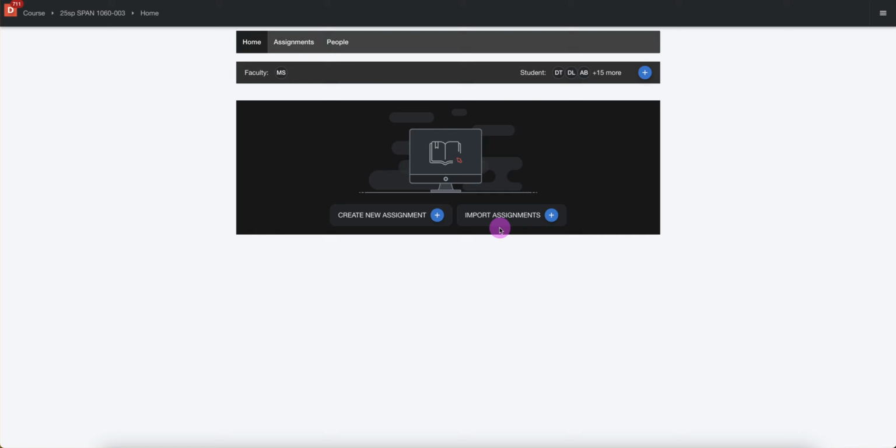If an assignment from a coordinator has been shared with you, you can take this route where it's pretty self-explanatory, where you would click there and then select the particular assignment. Or you can select create new assignment, which is what I'm going to do since it's only one activity.